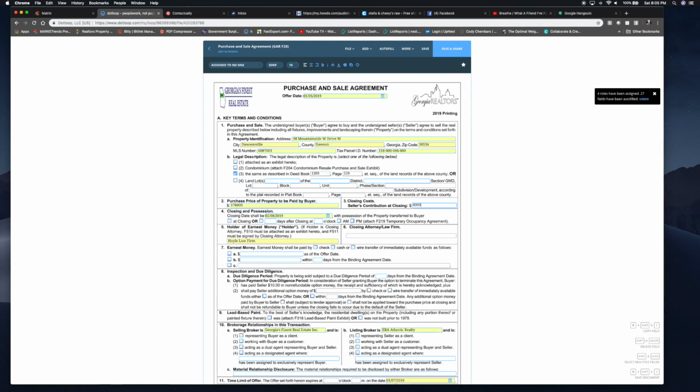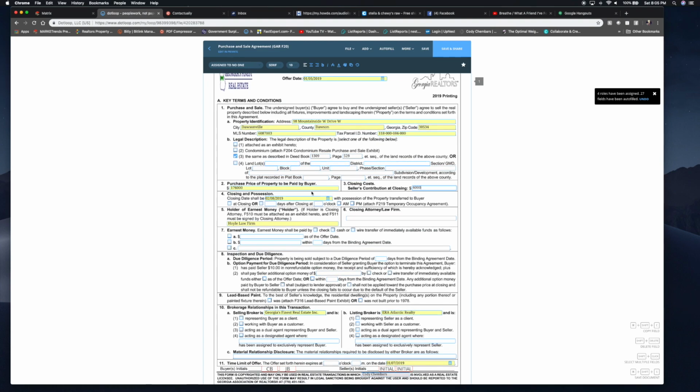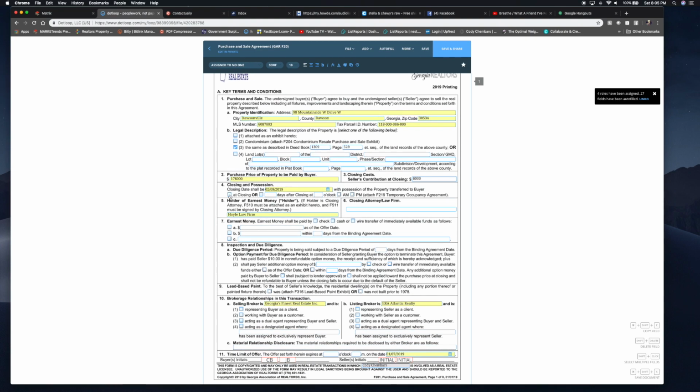Closing date is 2/8/2019. Don't forget, you need to check this box right here. This is one of those marks that you could do for autofill and make sure that you're not missing something, because you've got to make sure every box on this contract has something in it, whether it's an NA, not applicable, or there's pertinent information. So we're just going to, 5 and 6 are the same.